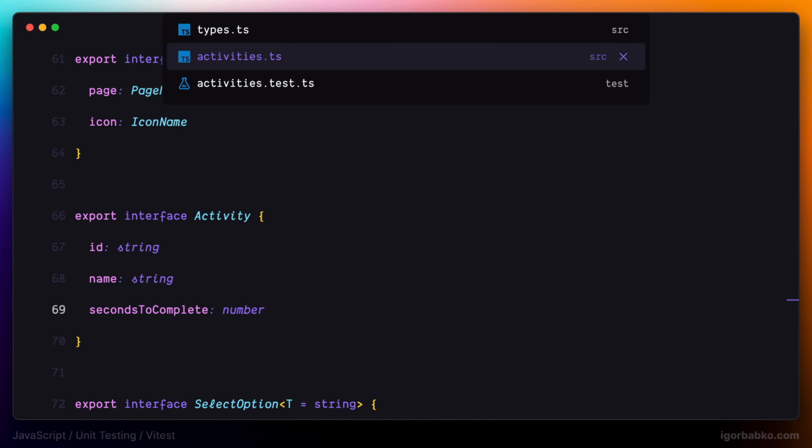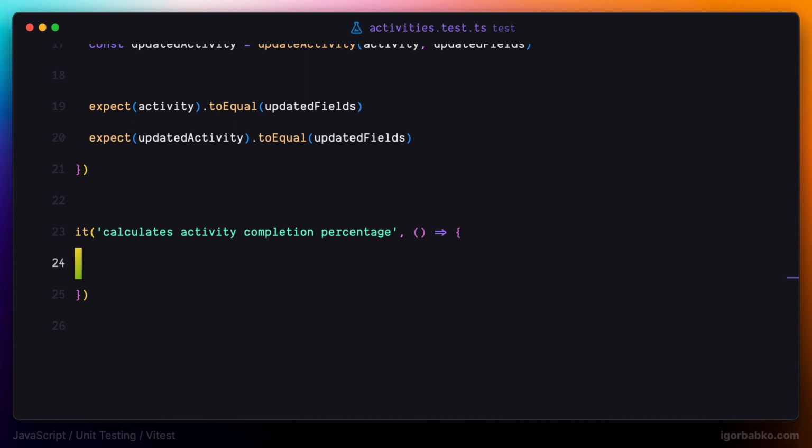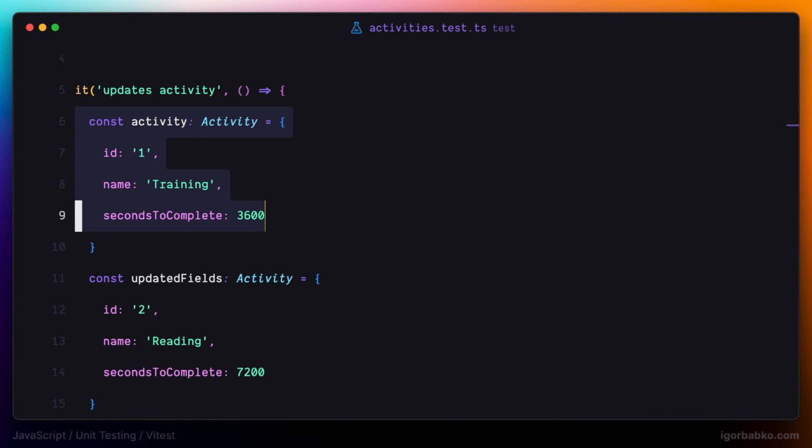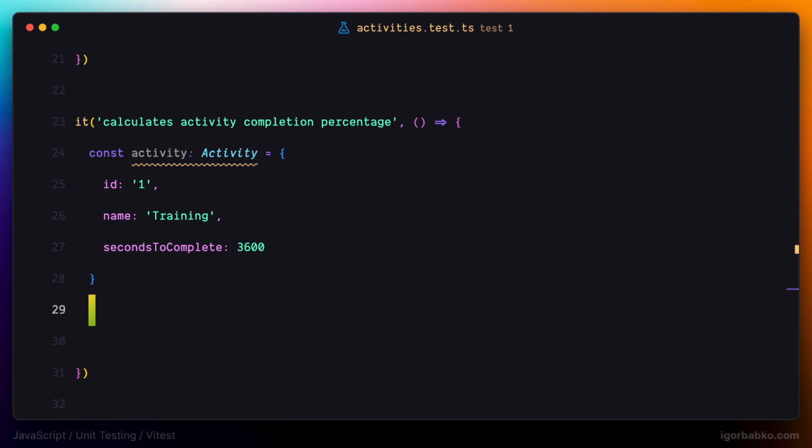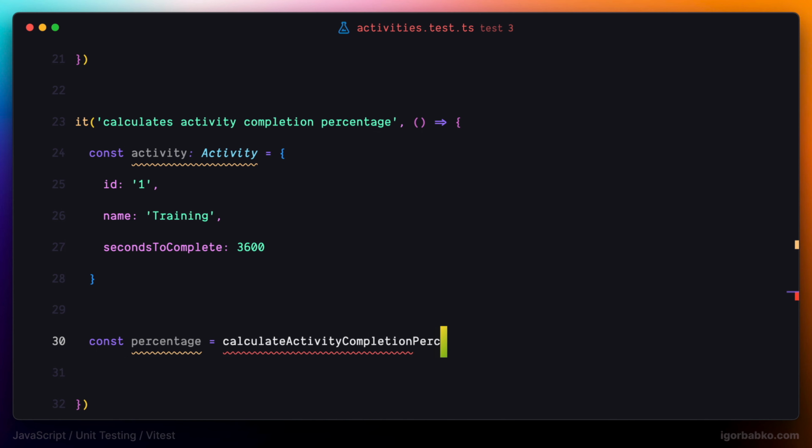So now let's get back to the test and prepare data that we need in order to write test. I'm going to copy over the object from the first test, since we're gonna need it in the second one as well, because we're gonna have to pass the activity object as the first parameter into calculateActivityCompletion% call that we are testing here.